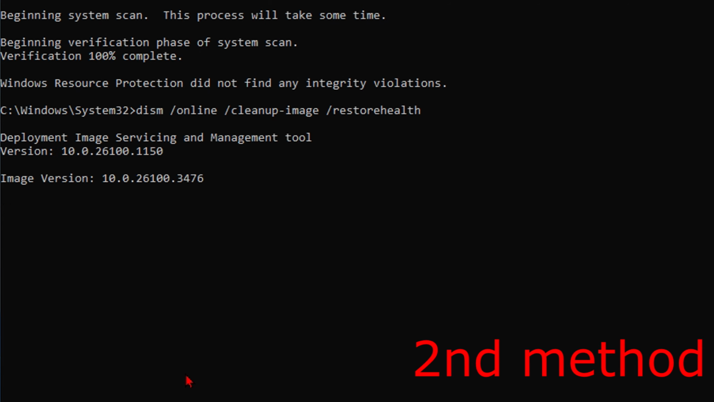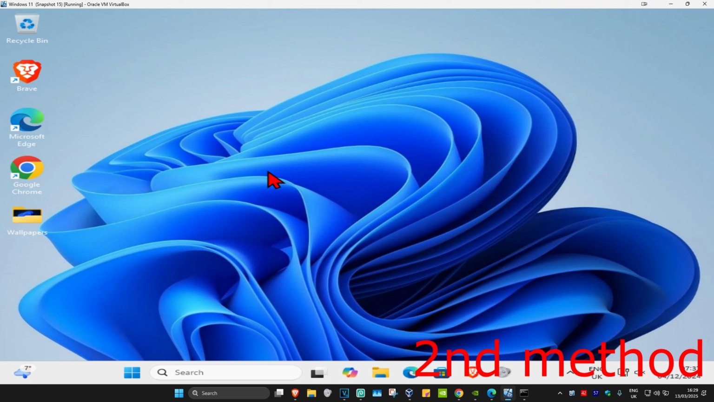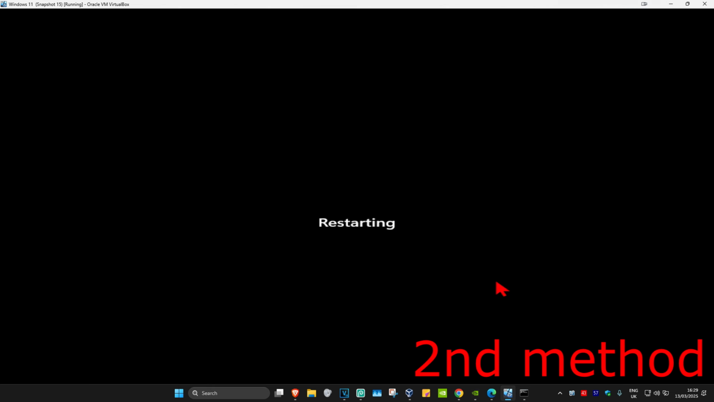You now want to run this scan as well. Wait for this to load. And then once you complete that scan as well, you just want to restart your computer. And then the problem should be fixed.